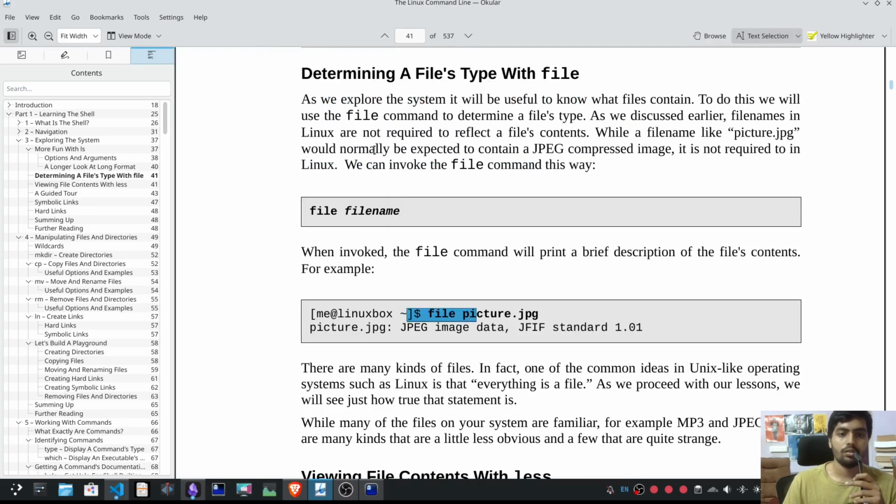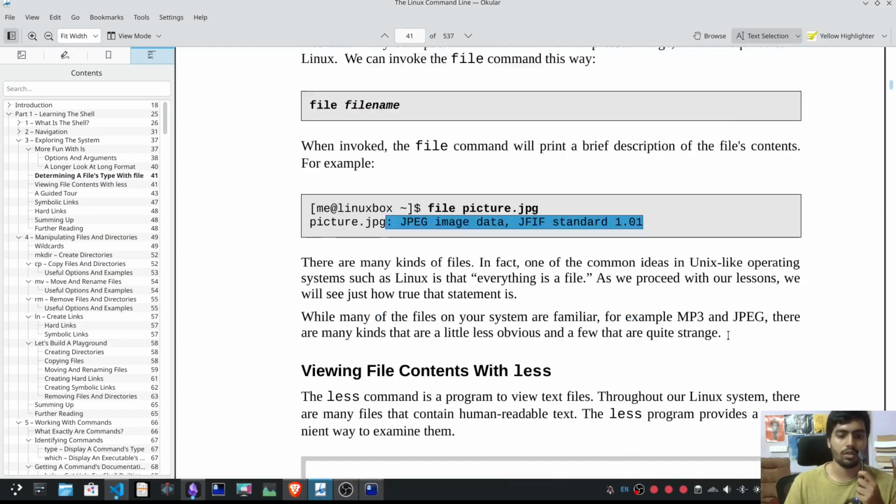Okay, as we explore the system, it will be very useful to know what a file contains. To do this, we will use the file command to determine the file type. So file and the file name will give us the file type.